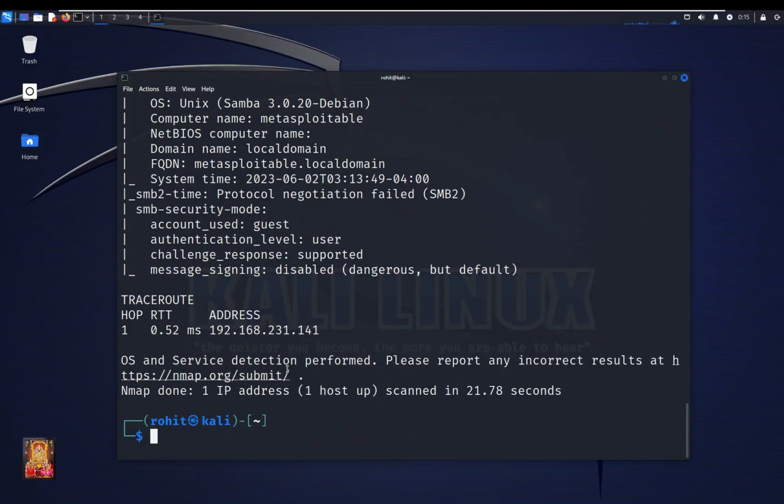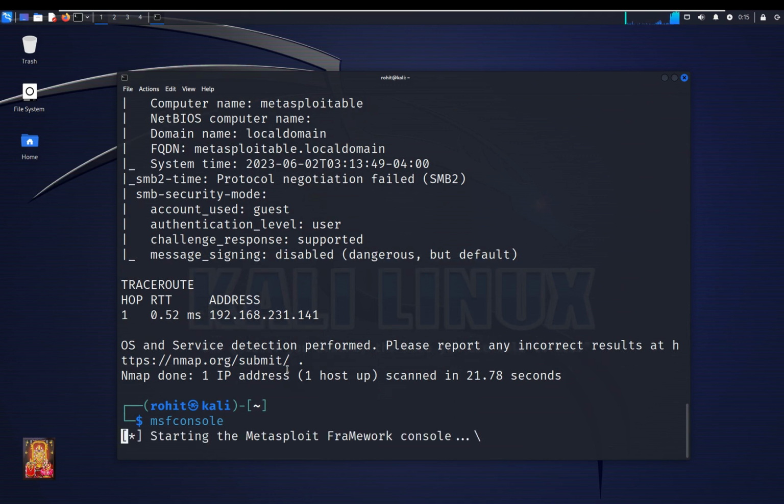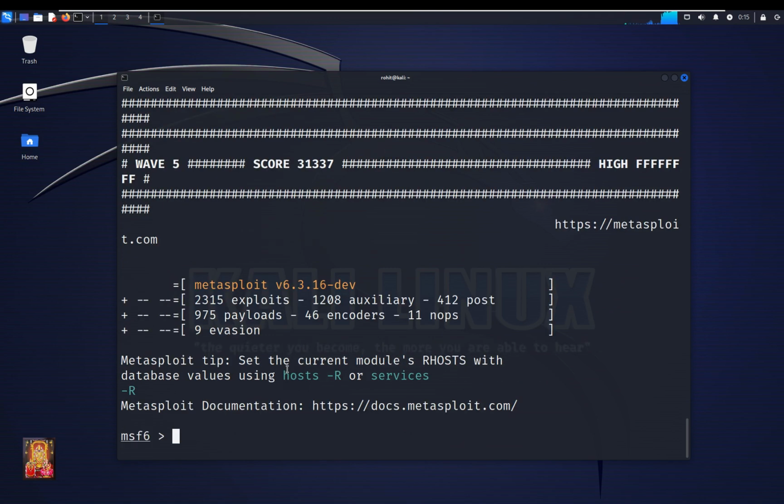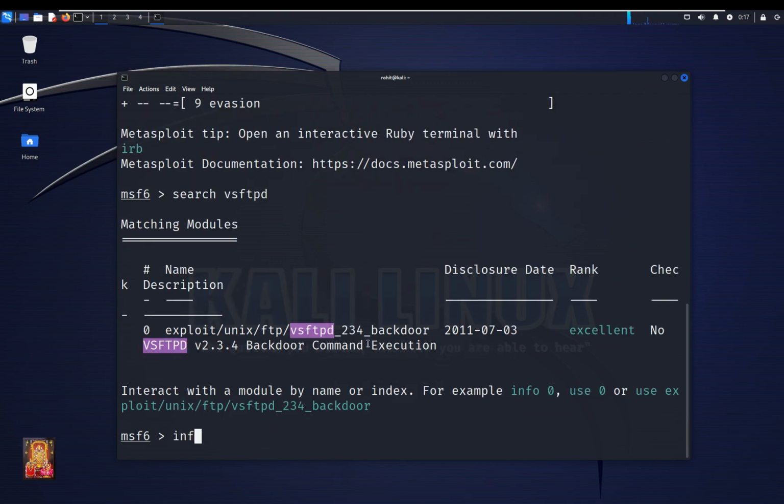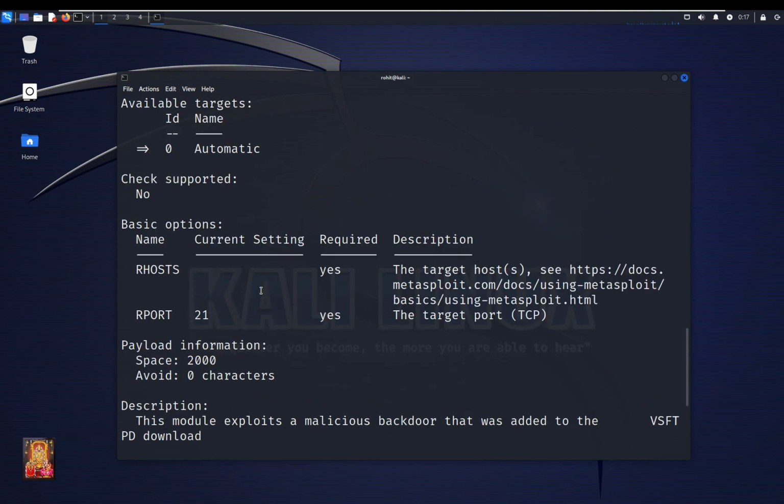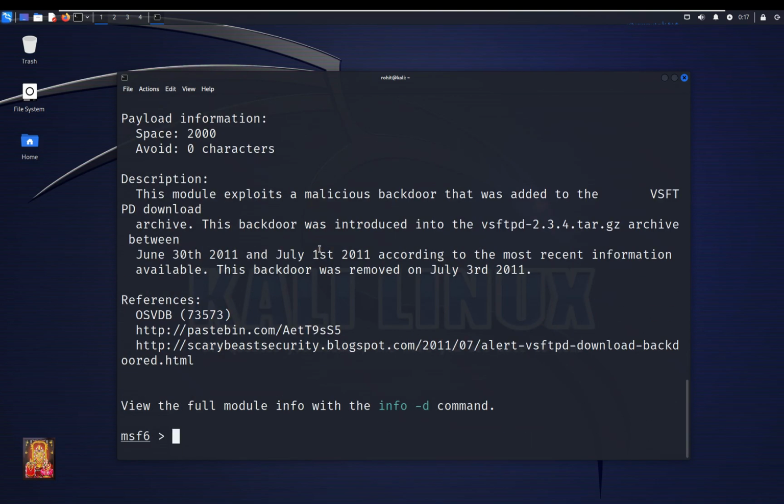I'm starting the console by running msfconsole. Press enter. Type search vsftpd. Press enter. Type info 0. Press enter. I had to use 0 here instead of info 0, that's why it is not working properly. Type use space 0. Press enter.